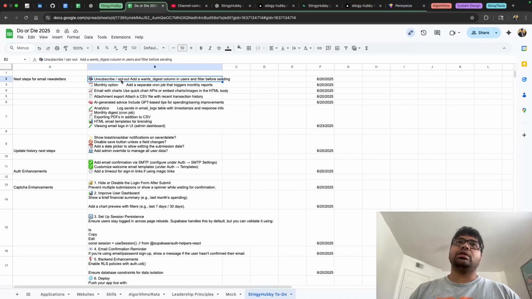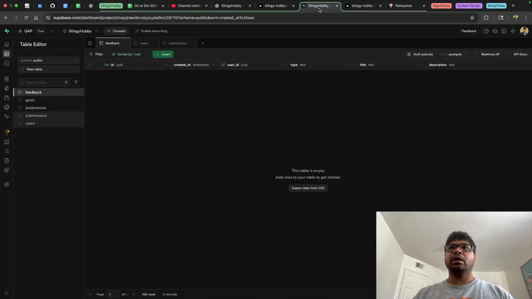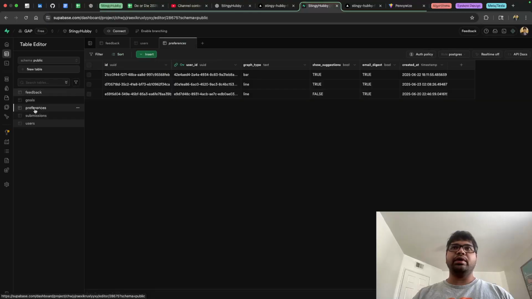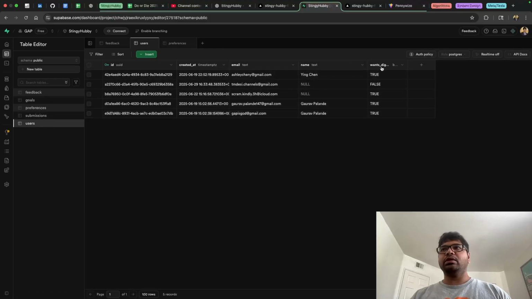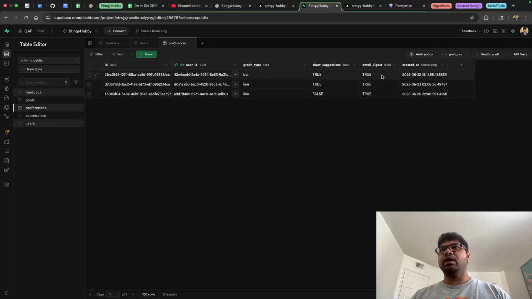We have this feature: unsubscribe opt out, add a wants digest column in users, and filter before sending. For now we have to check the preferences. In the preferences we have an email digest column and it is set to true. For every user we will have a wants digest, which is set to false on the user level, and in the preferences the email digest is set to true for all the users.